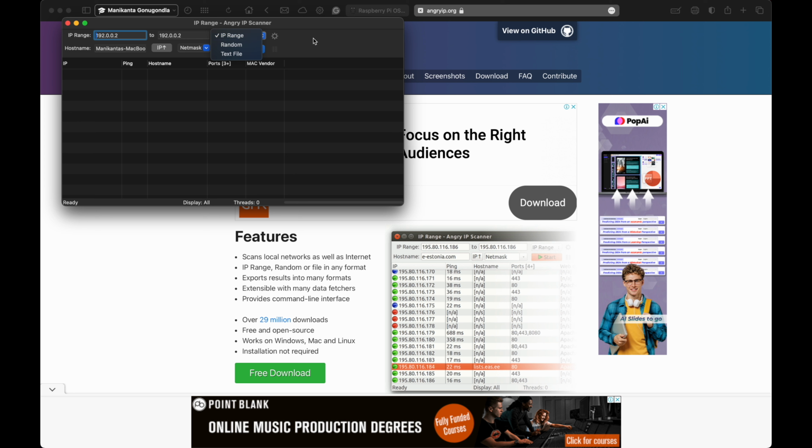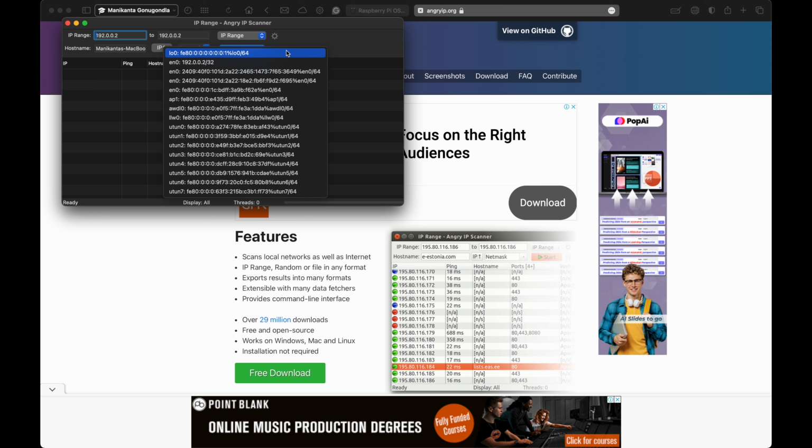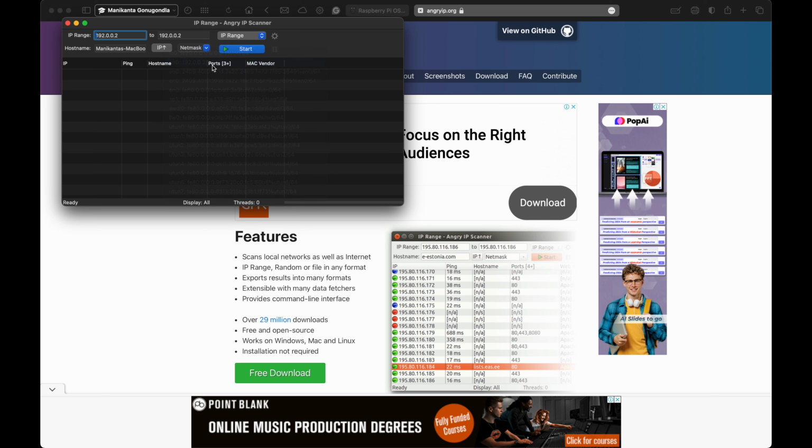Select IP range from this dialog box, and click on IP. For Mac, you have to select the second one, which gives your Wi-Fi IP address. If you are on Windows, click on the first one, which shows you Intel wireless adapter for Wi-Fi. Click the first one, and then click on Start.